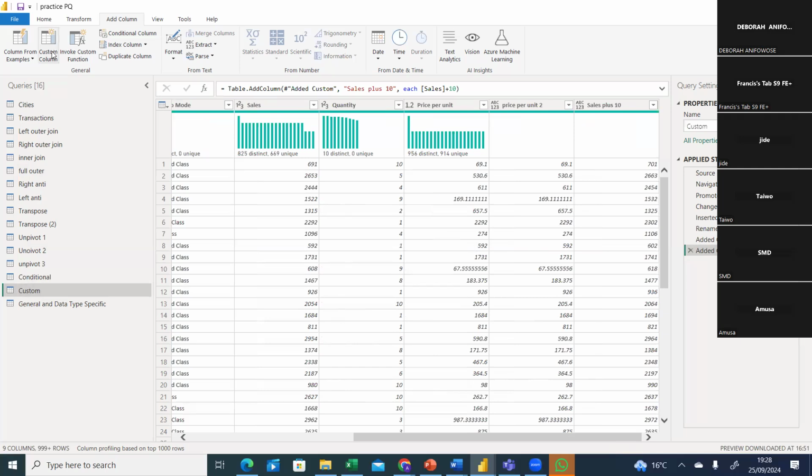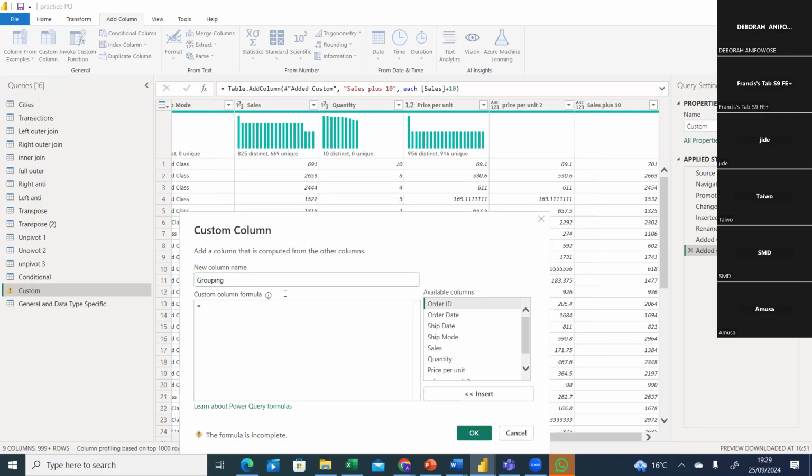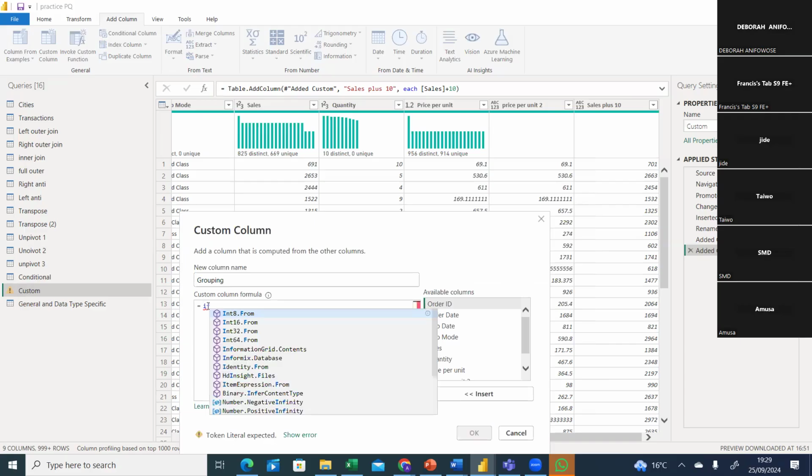Let me come to custom column here. Now let me just call it grouping. Now, what we want to do, let me use the quantity. For sales quantity below, let's say, once I'm typing in the expression, you'll understand what I want to do. Let's say if, and mind you, it always accepts lowercase. So that's what it accepts.